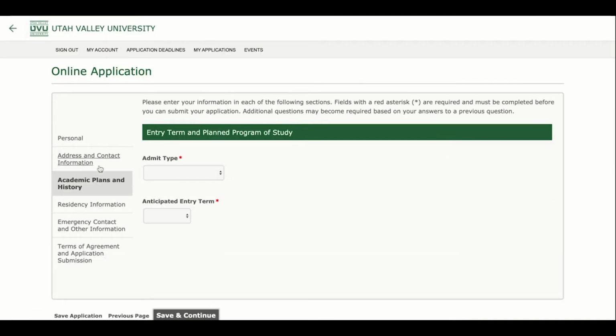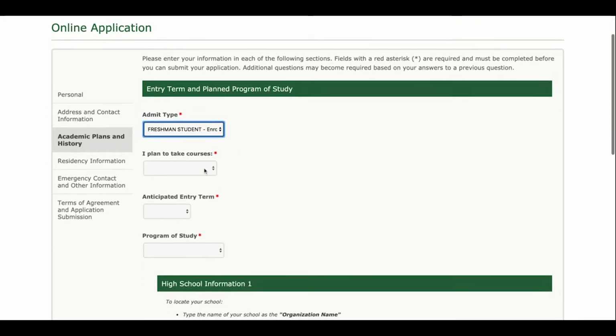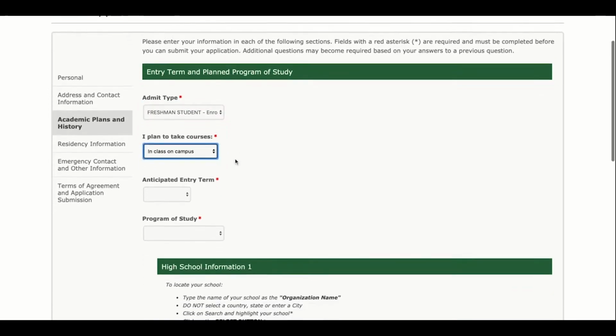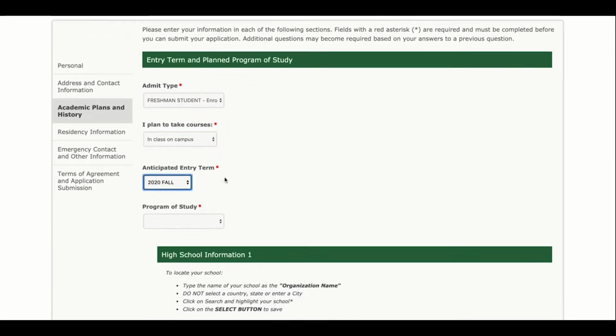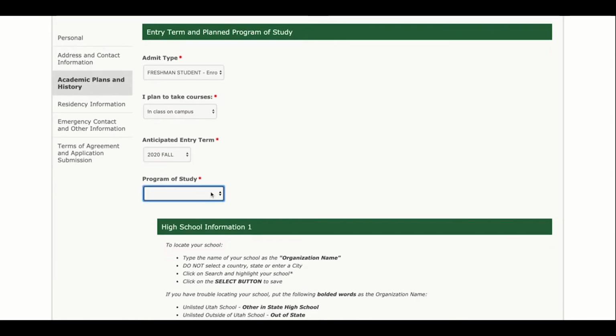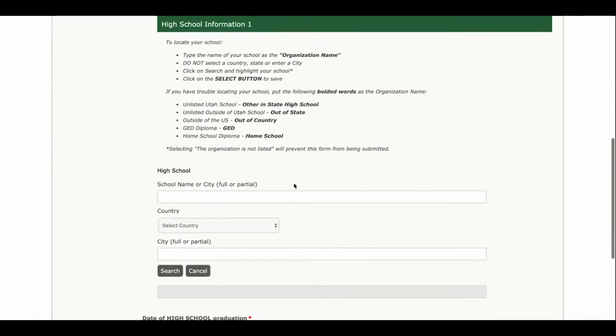Okay, now we're on the academic plans and history page. This part is easy enough. So just as an example, I'll say I'm a freshman student. I plan on taking classes in person on campus. I plan to start fall of 2020. And once again, if you know what your major is, great. But if not, you can just click undecided. Okay, so that's easy enough.